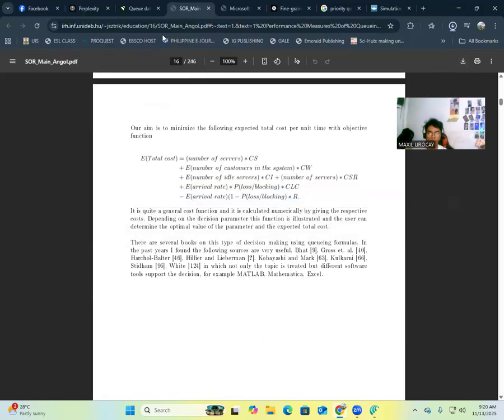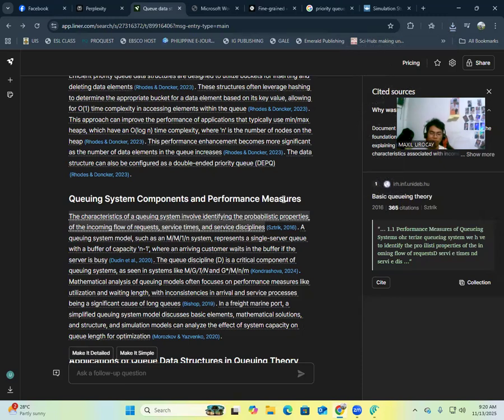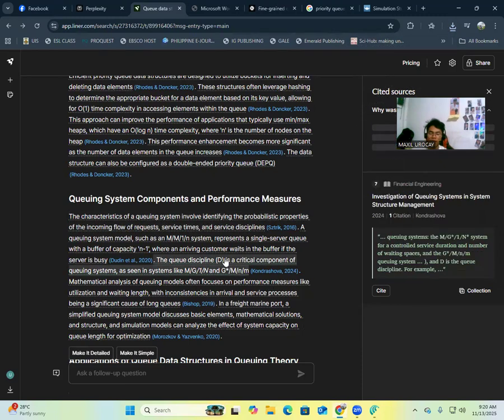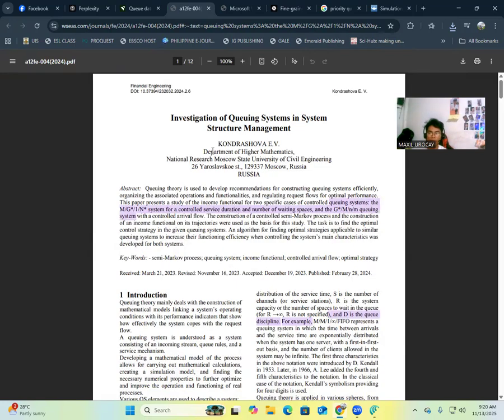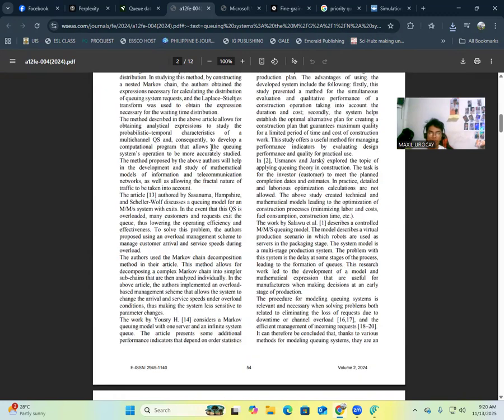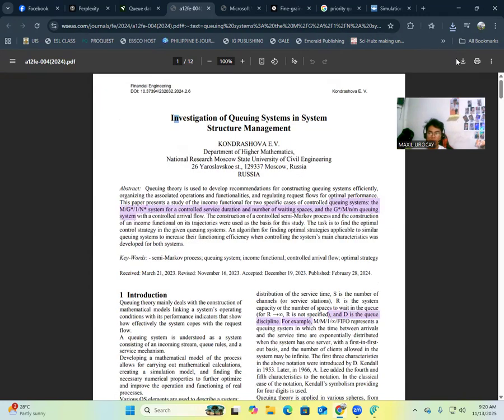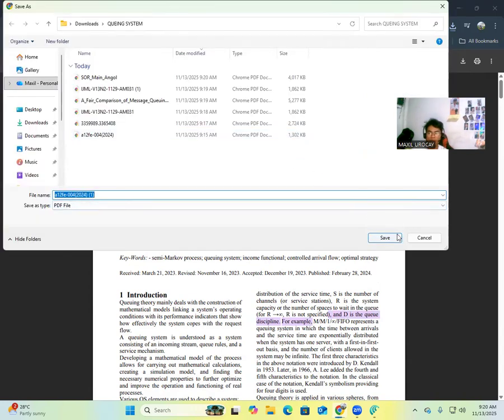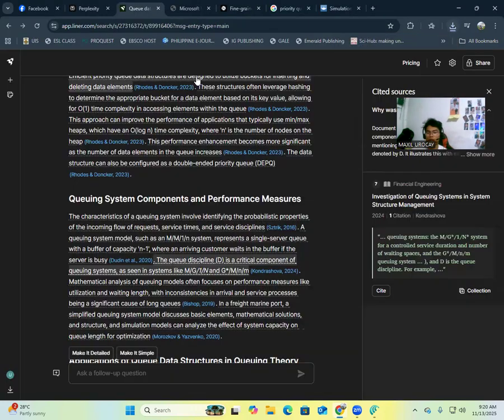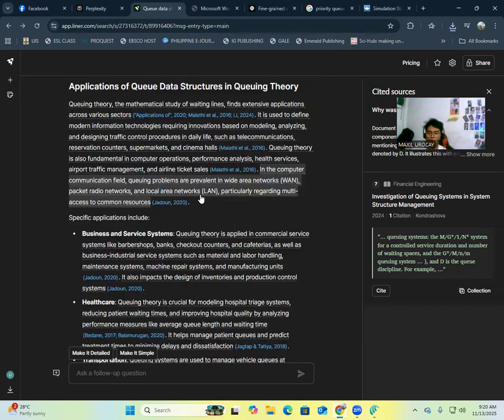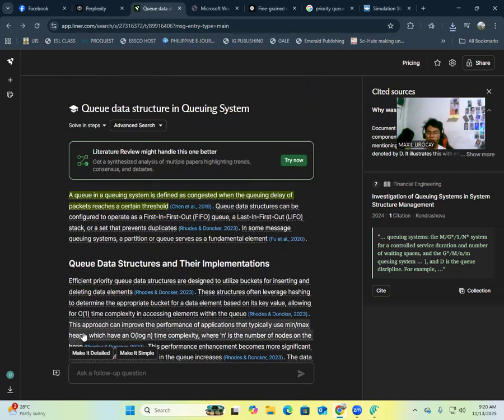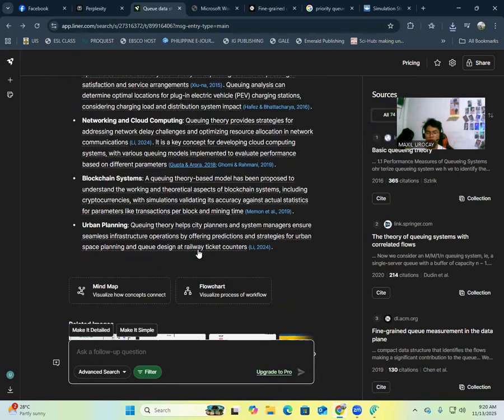Because I will also show you how you will structure out your RRL later on. It depends on your study. You have to read everything later to see if that is suitable or has a relationship to your study. So investigation theory system, structure management, let's try to download everything. Suppose that you were able to download everything, it depends on your prompt actually here. You can ask the follow-up questions and so on and so forth.